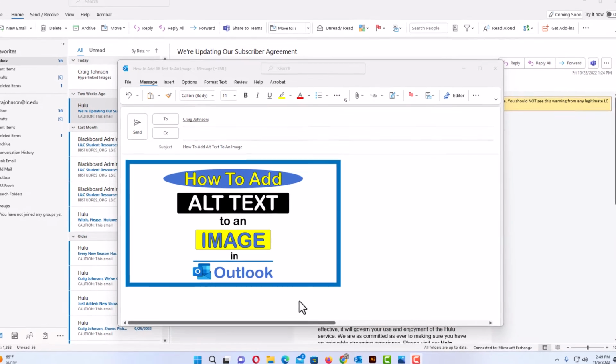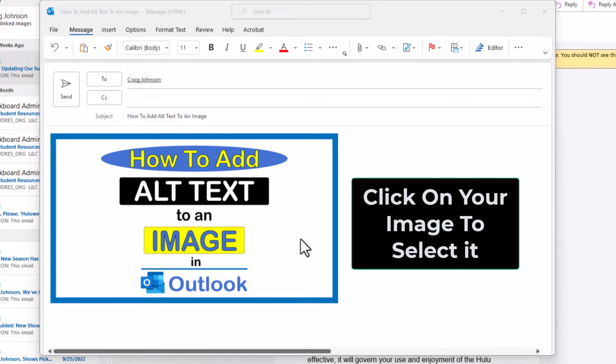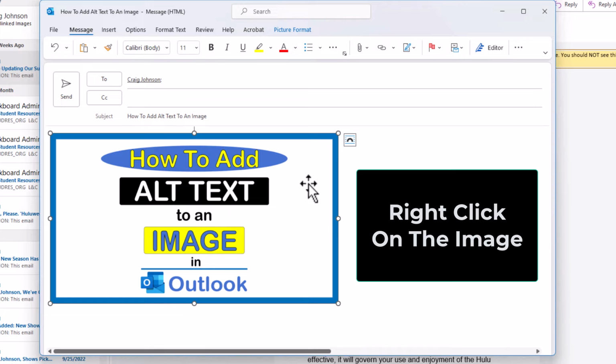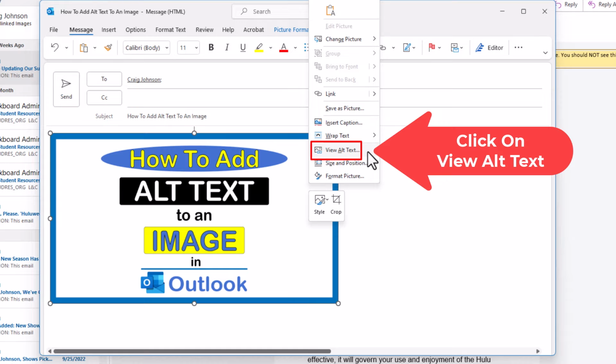To add alt text to an image in Outlook, the first thing you want to do is click on your image to select it. Now I have the bounding box around the image. I have it selected. Next thing you want to do is right-click on the image. I'm going to right-click on it. Then you want to go to View Alt Text. I'm going to click on View Alt Text.